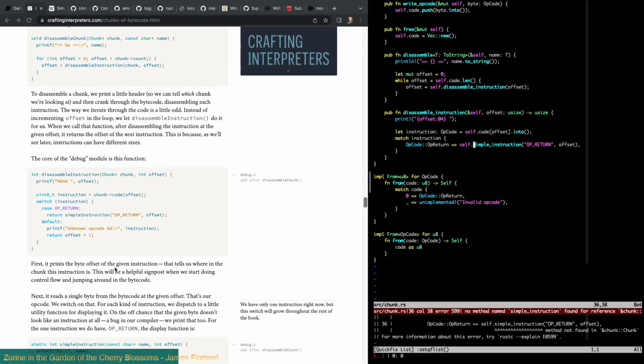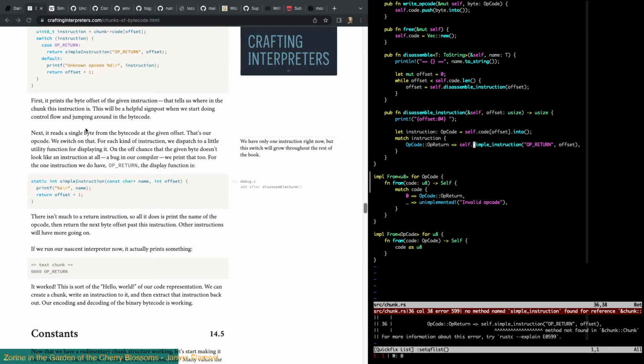First, it prints a byte offset of the given instruction. This tells us where in the chunk this instruction is. This will be a helpful signpost when we start doing control flow and jumping around in the bytecode. Next, it reads a single byte from the bytecode at a given offset. That's our opcode. We'll switch on that. For each kind of instruction, we'll dispatch to a little utility function for displaying it. On the off chance that the given byte doesn't look like an instruction at all, a bug in our compiler, we print that too.